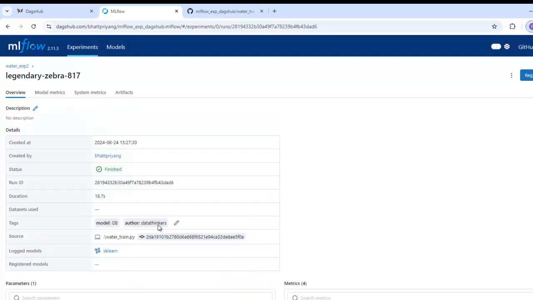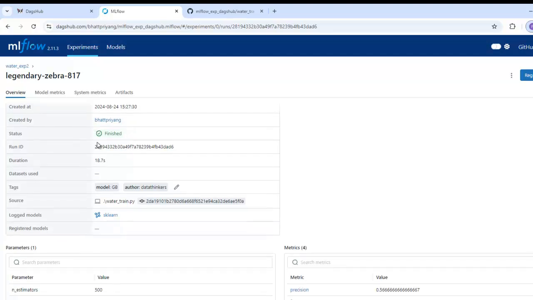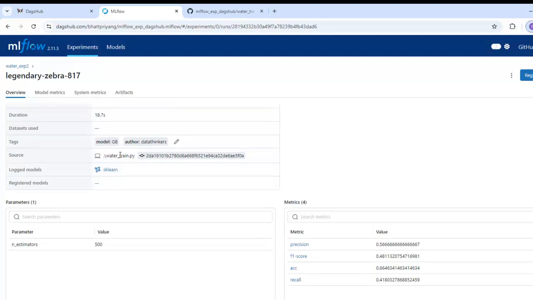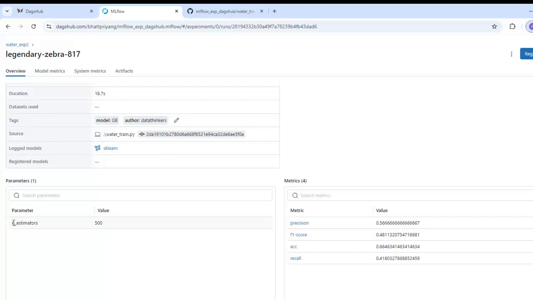Details about our experiment. Created at, created by, status is finished. And you can see run ID. Duration of this particular run. Text that we have added, GB and data thinkers. You can see over here. Source file. And you can see current value of n_estimators, which is set to 500. And you can see over here metric, precision, F1 score, accuracy and recall.